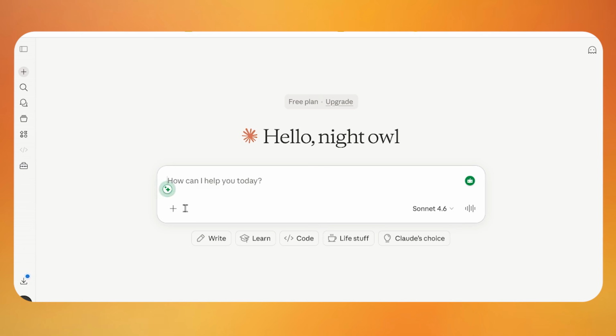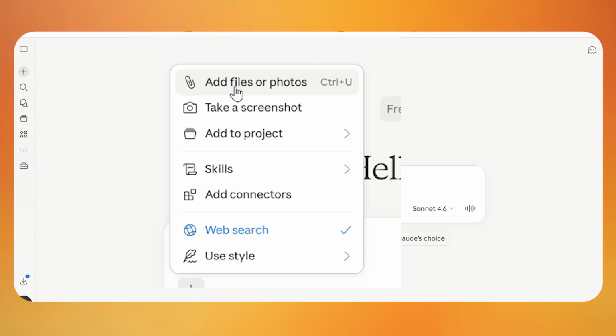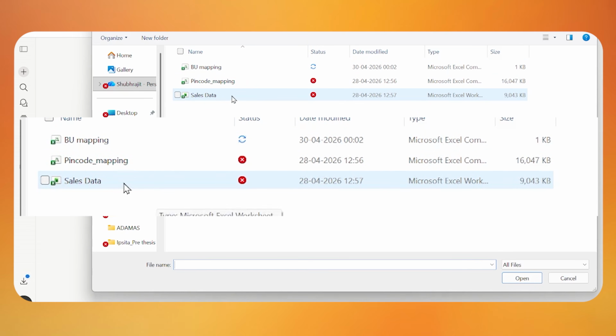First we'll get the data. So you can click on this plus sign. Once you click on that, you have an option called add files or photos. Once you click on that, you will get to a folder. Now I have these three data sets. The first one is sales data.